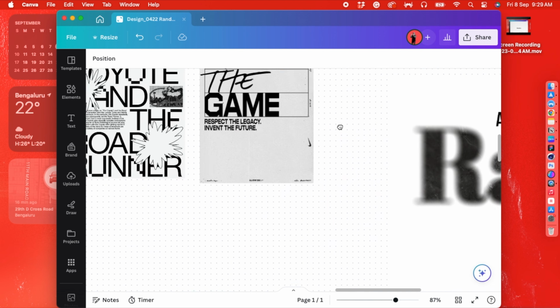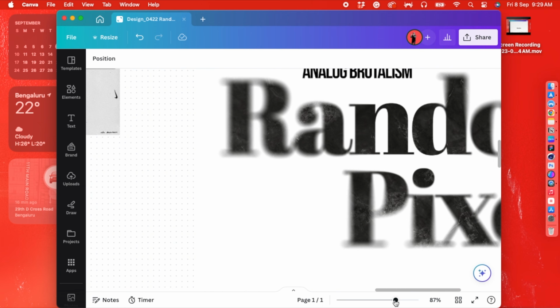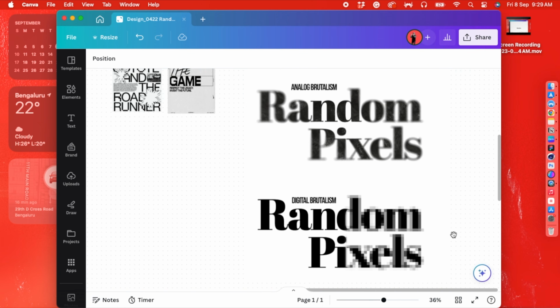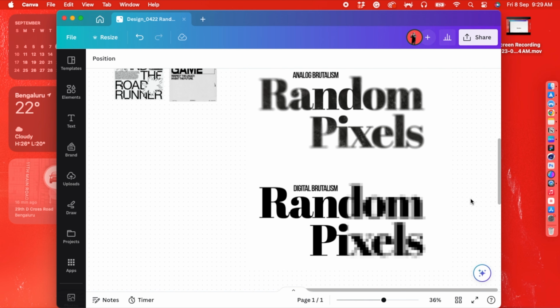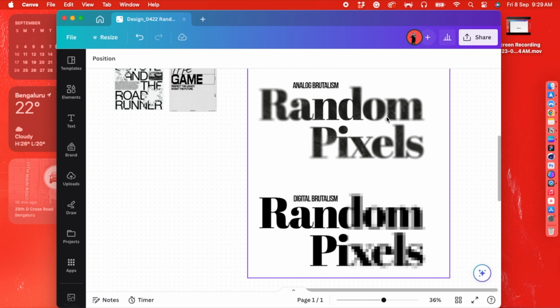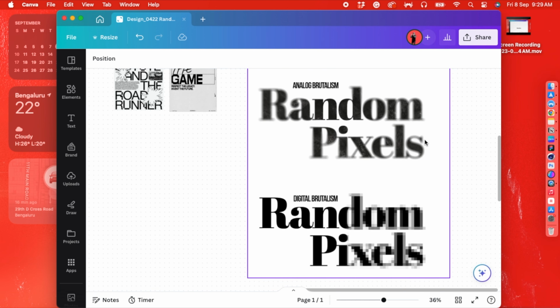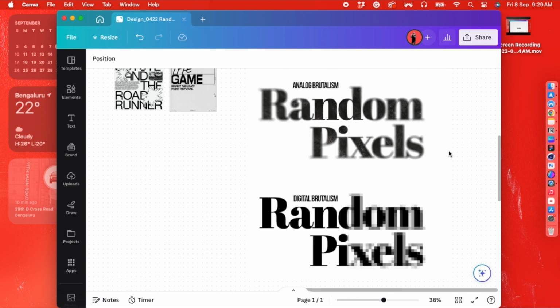Now, let me show you how this analog and digital brutalism differ. You can see that I've made two versions of this typography here. And when you look at it, you can see that there are a lot of analog imperfections there.